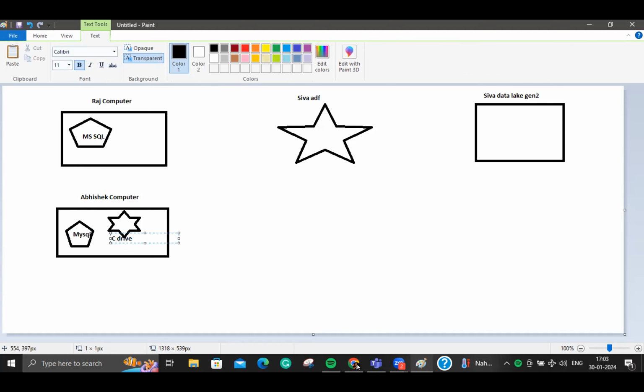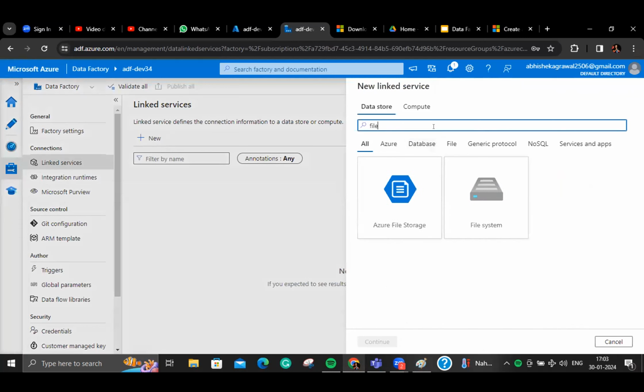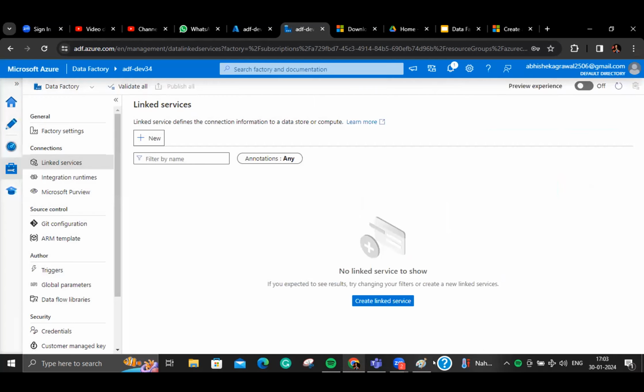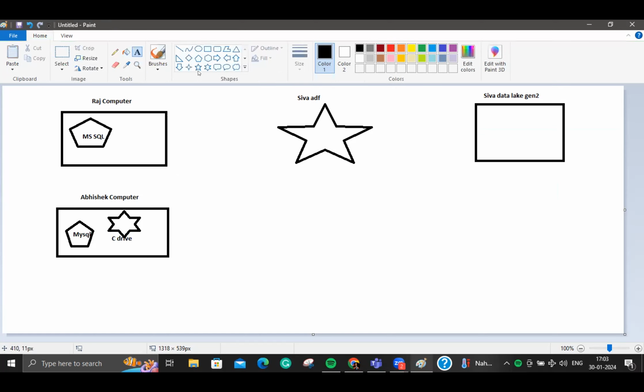So for the C drive as well, we have a linked service. Here you can use the file system linked service to access C drives. So now how to approach this? Siva got a task: hey Siva, you need to move the data from MS SQL, MySQL, and also the C drive, from Raj's computer and from my computer, to your data lake.